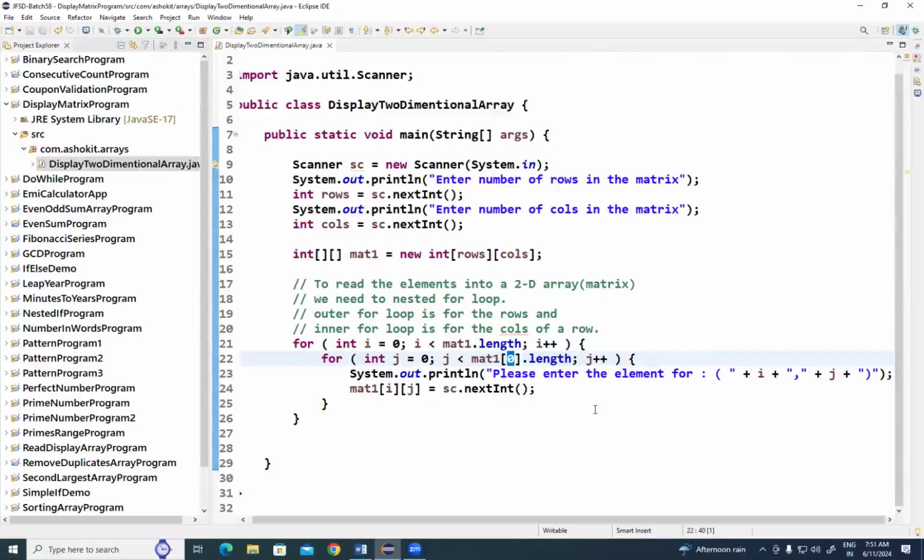Mat1 of 0 means which row? The first row. But we know that every row will contain exactly the same number of columns, right? That's why I'm writing mat1 of 0 dot length. Otherwise, what can I write? Mat1 of I dot length. What is the initial value of I? 0. Next time when the outer for loop repeats, I will be incremented. I will be 1. Mat1 of 1 dot length. Next time I increments, mat1 of 2 dot length.